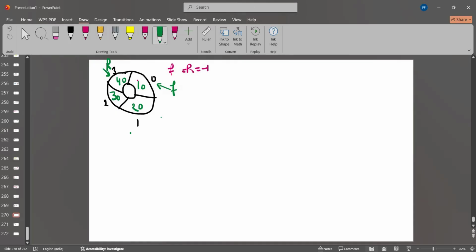If I want to insert 50 in this queue, सर्कुलर क्यू में 50 डालने का है, तो इसमें क्या है? So for the current queue, the value of rear is what? 3, and the value of the max size is what? 4.